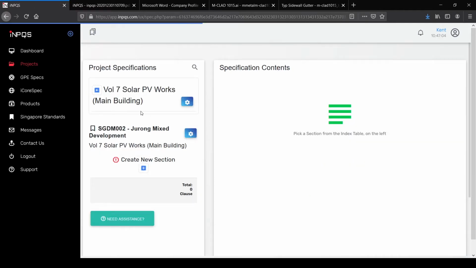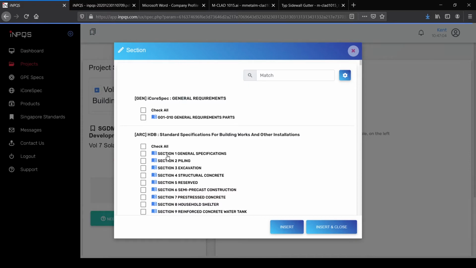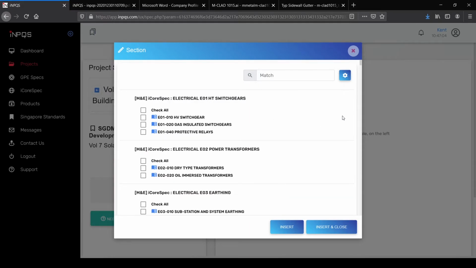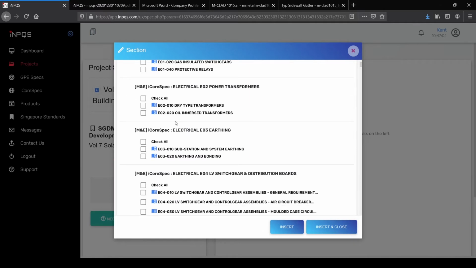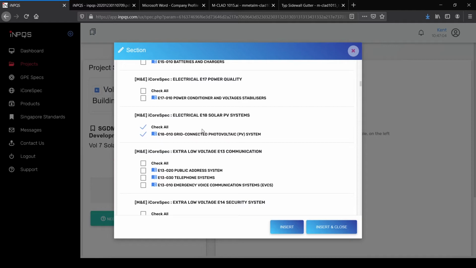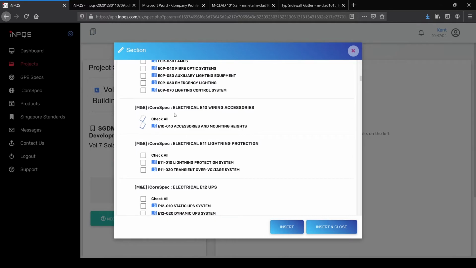So from here you can see we have the title for the works. So we can always click create new sections and you can use from templates. Templates hereby meaning you can select the standard based on our GP or iCore specs. You can filter the works based on respective disciplines. Let's say for here case M&E. So because now I'm working on solar panels, I can look for, okay, that's the solar panels.